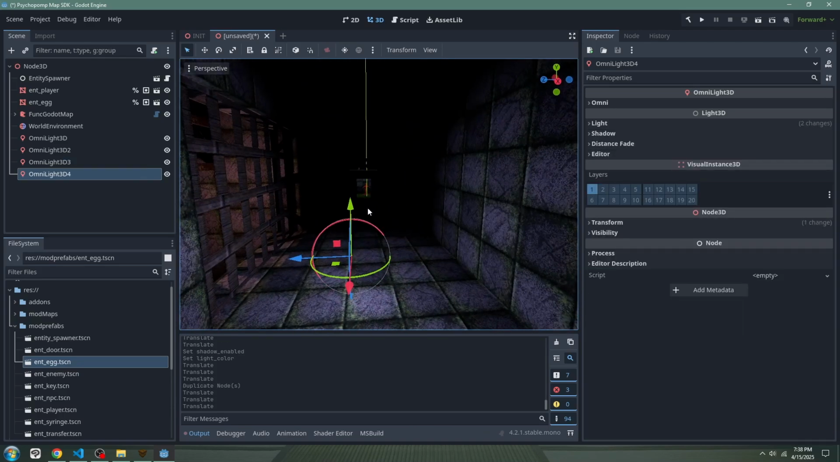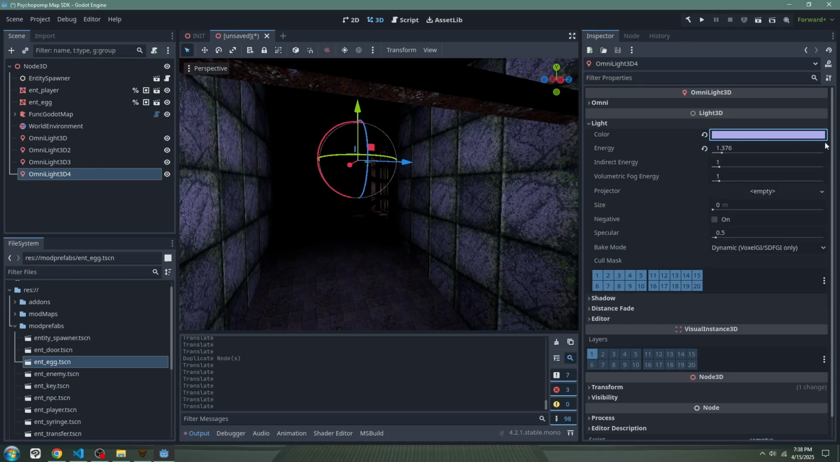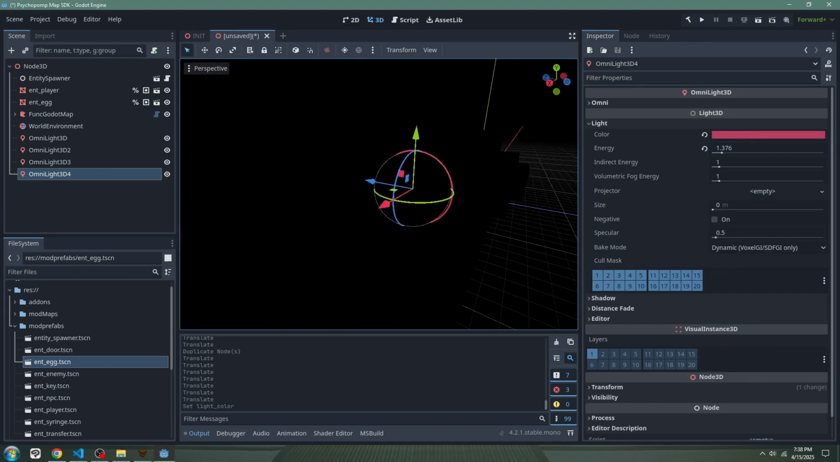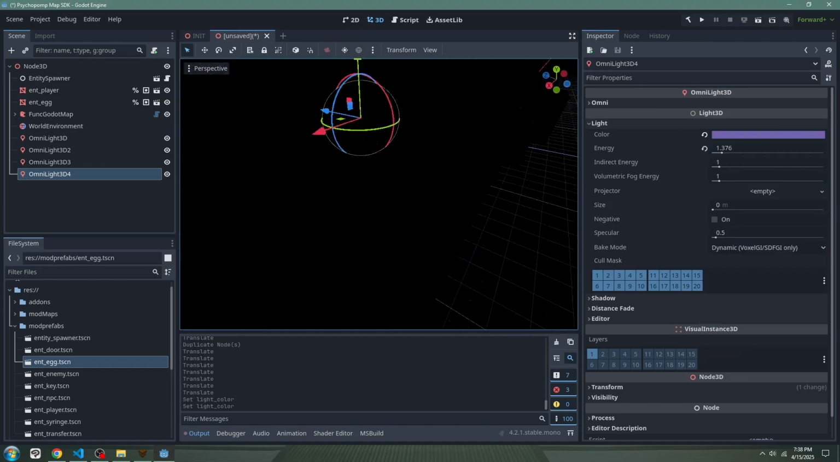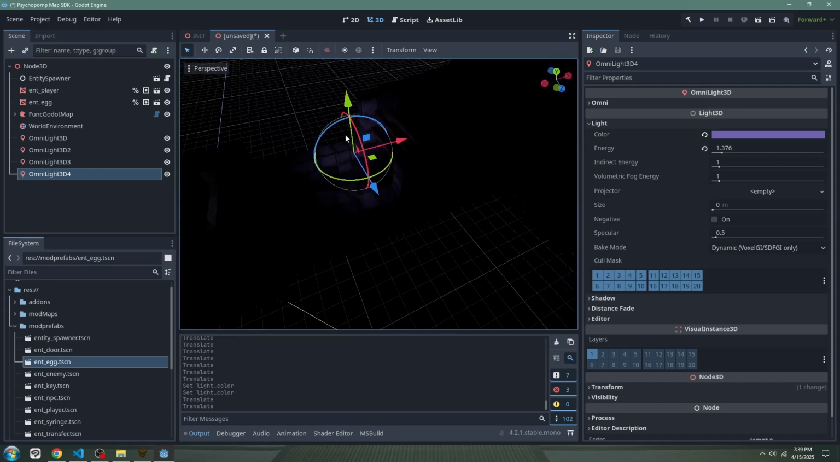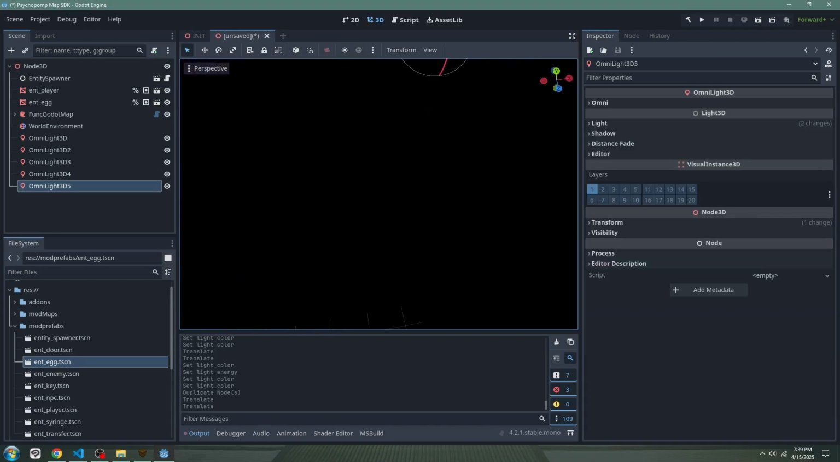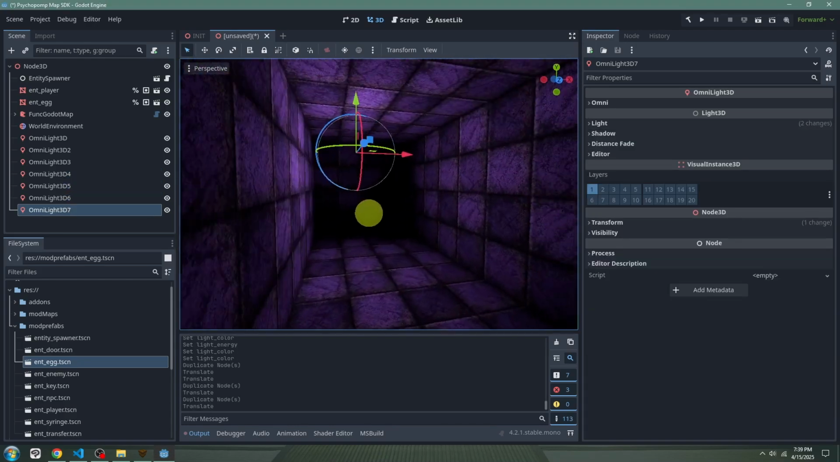Alright, so now that I've got that, I'm just going to keep duplicating it. I'm going to turn off the shadows on this one since it doesn't really matter. And changing up the colors, thinking about the color space of this place, what I want it to look like, and how I want the player to feel as they explore this catacomb.